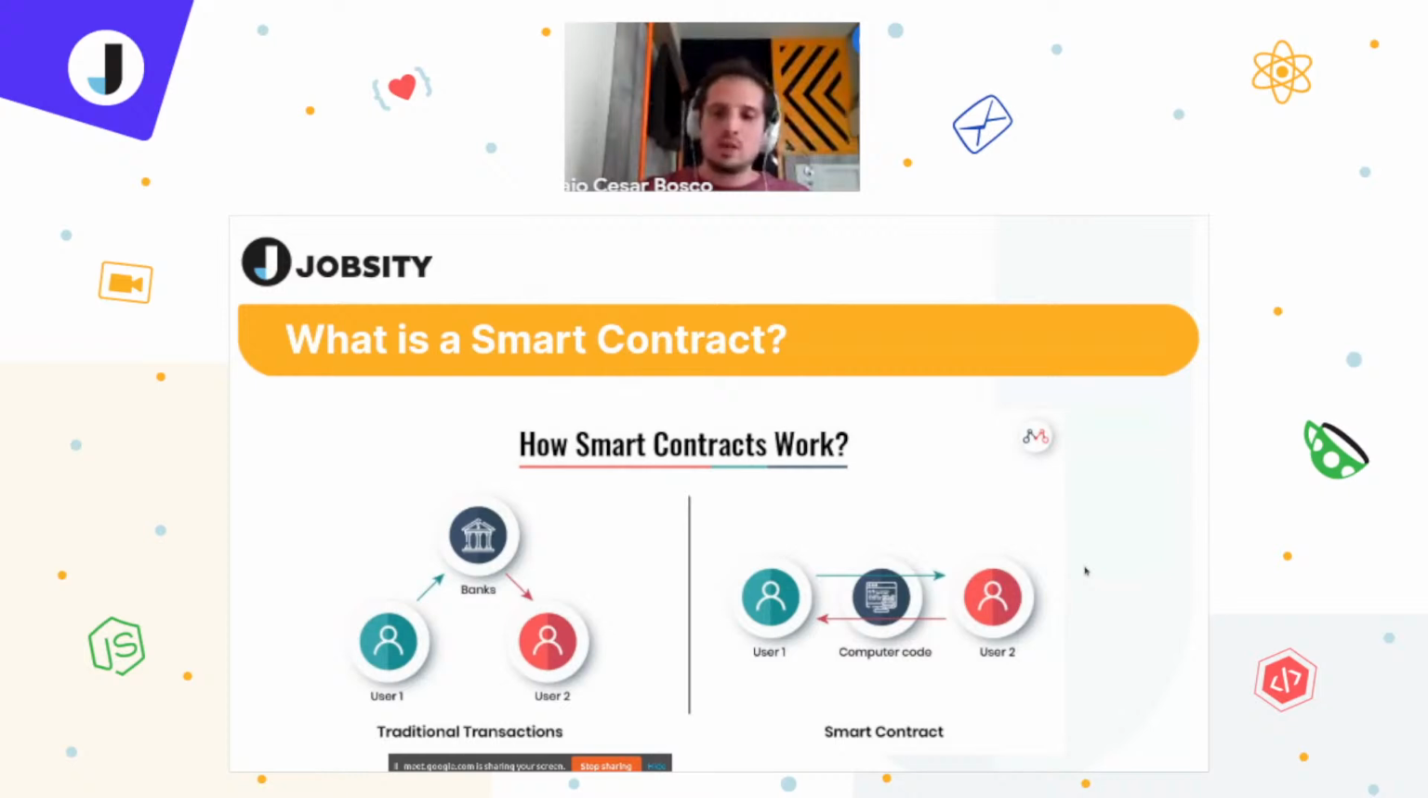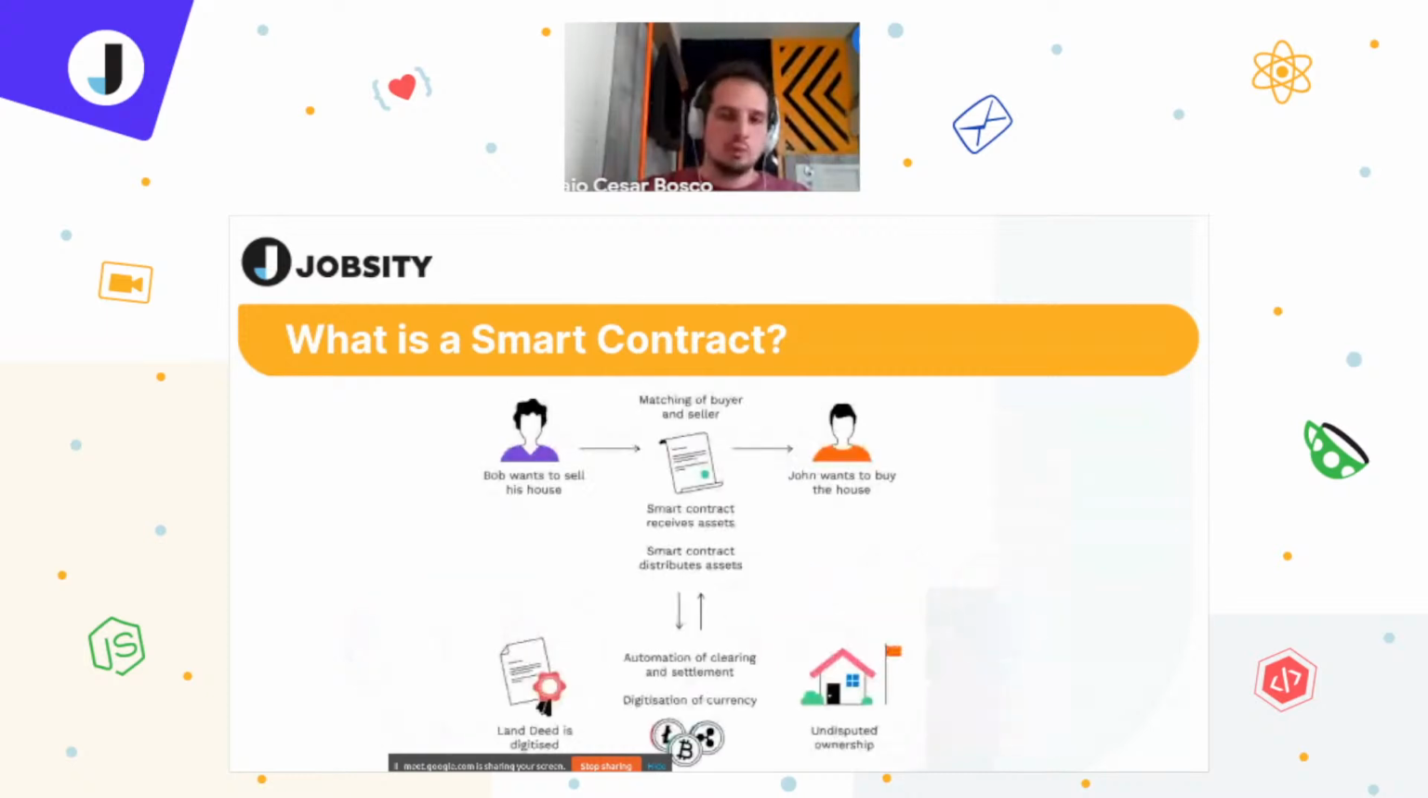But what if we would like to use the blockchain for anything we want? So here is the smart contract concept. The smart contract concept was introduced by the Ethereum network, and basically it provides a platform for developers to create their own business logic on top of a blockchain network. So here we have a simple example showing Bob and John. Bob wants to sell his house and John wants to buy a house.